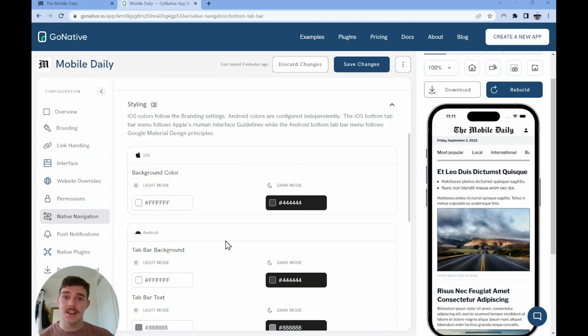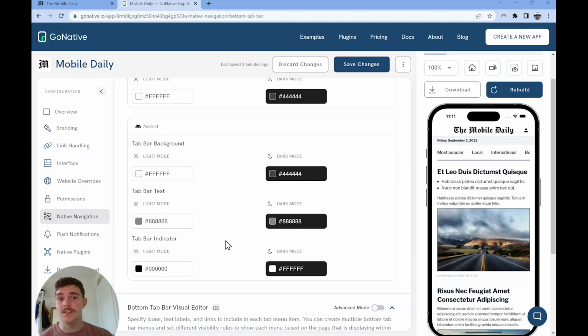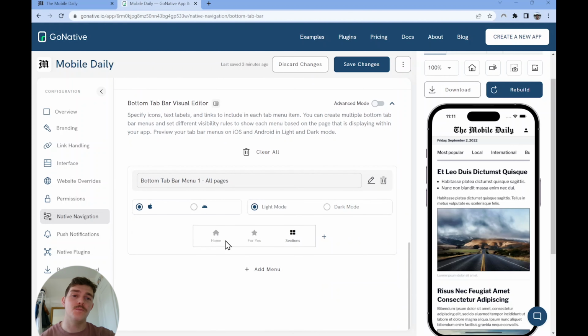In the styling section, I have configured all the colors to align with the app's brand identity, similar to the splash screen and top navigation bar. And so if we go further down here, you see that we also have a visual editor for the bottom tab bar. And I've already preset the sections and For You button, but I want to add a custom icon for this first button here, and I'll show you exactly how that's done.